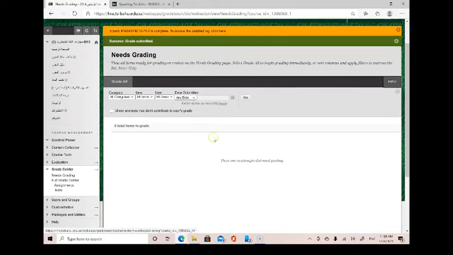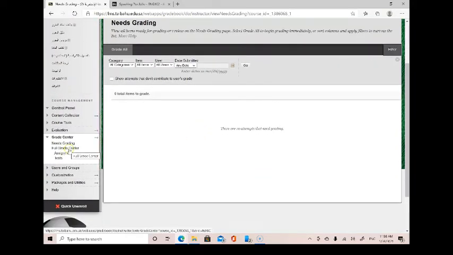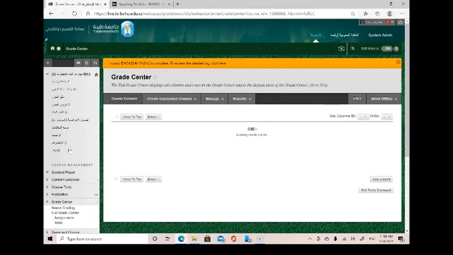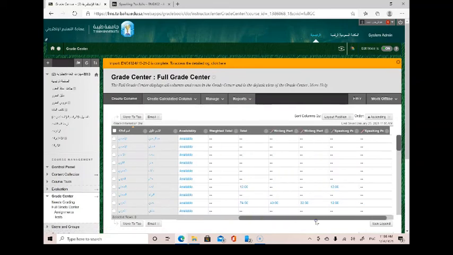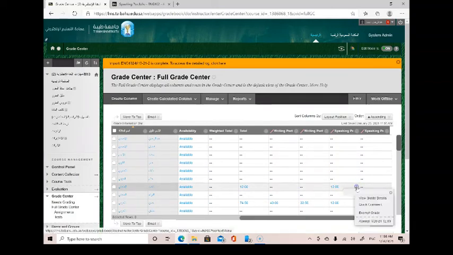So now I have no items to grade. We can go back to full grade center. And you can see the student scores, as you can see here. All right. Now if I need to manually change the scores again, click on the drop down arrow next to the student score. Click on view grade details.